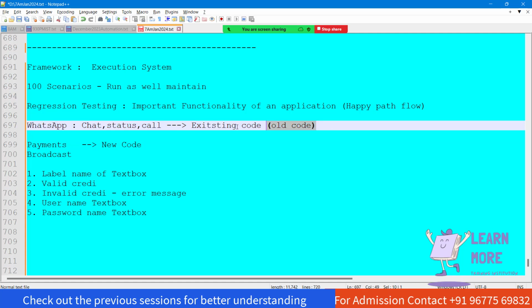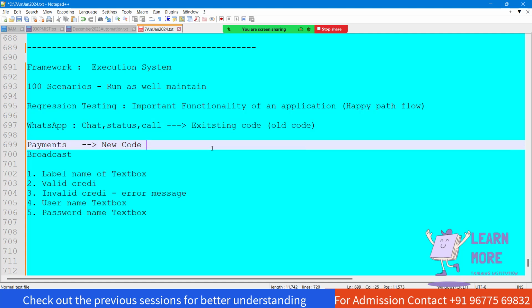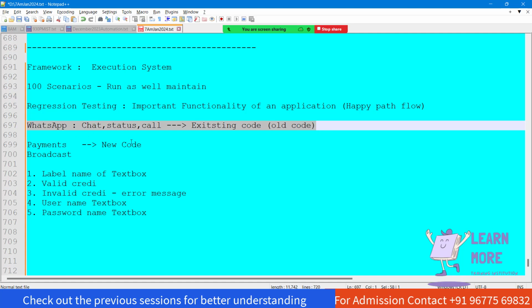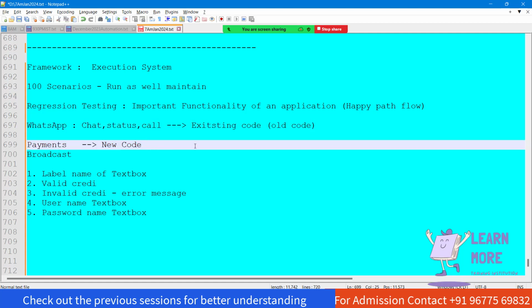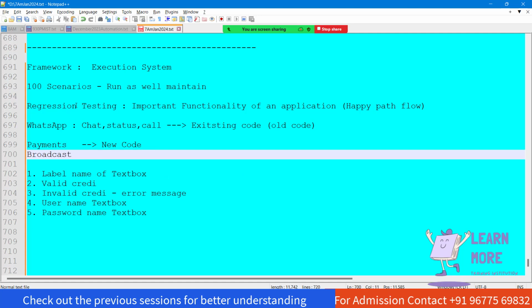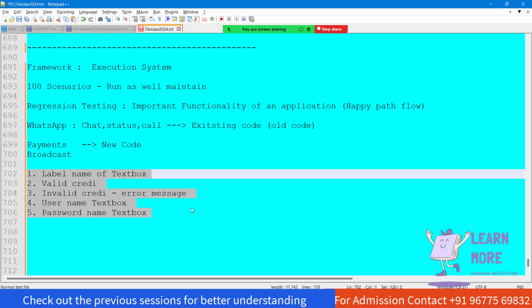We may have n number of regression scenarios and we can't execute everything manually. If we try to execute 100 scenarios manually, it is going to be a time-consuming process, and we won't focus on the new code, only on the old code. So in order to save time, we automate the regression scenarios. Whenever new code is introduced, we can simply kickstart the regression scenarios, and they will run over the server.